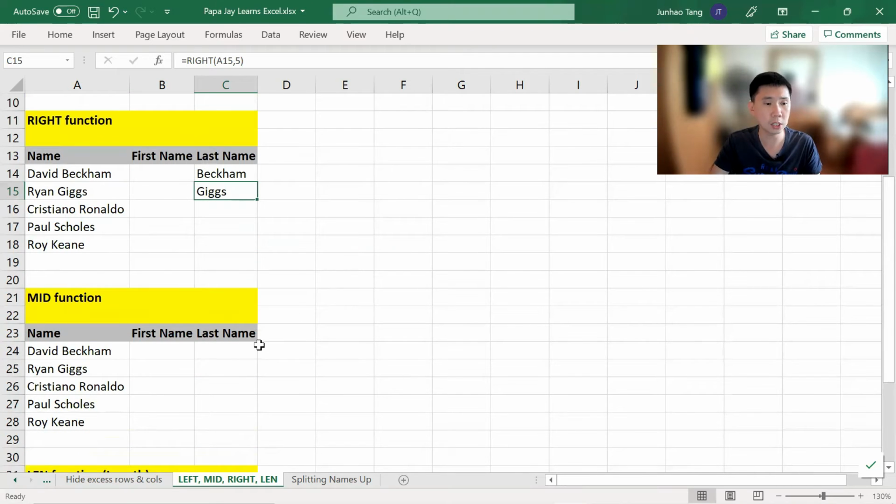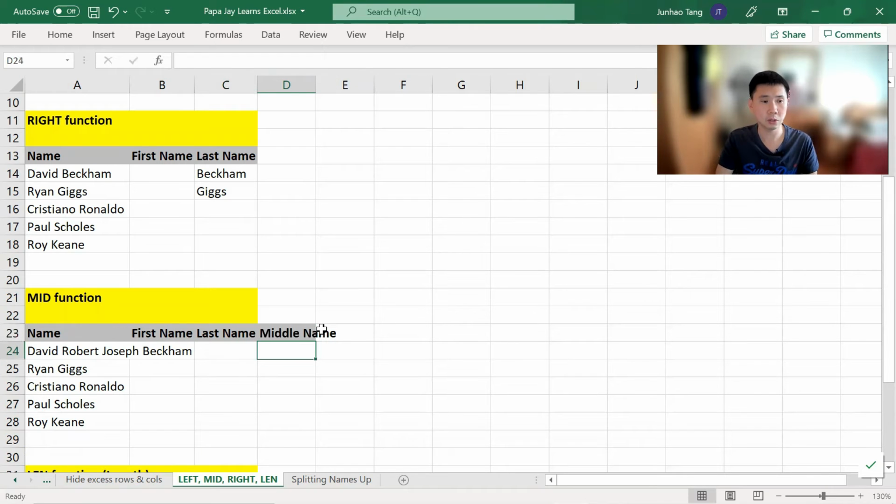As for the MID function, how do we do this? Let's use David Beckham as an example. I think the full name for David Beckham is David Robert Joseph Beckham. I think this is the full name, with the middle name. But if it's not, it's okay.